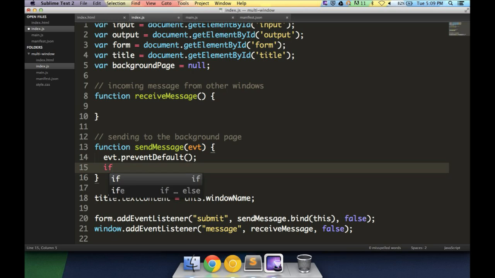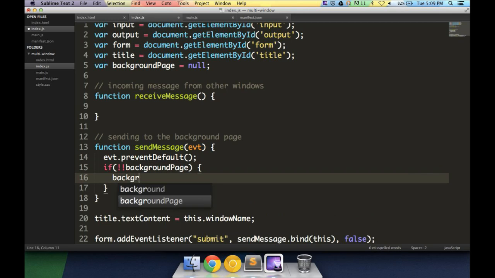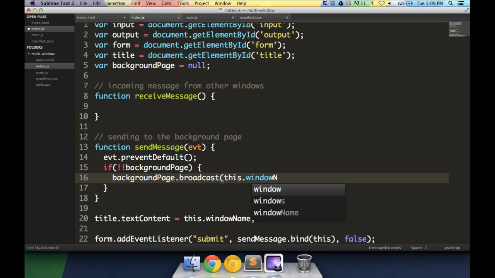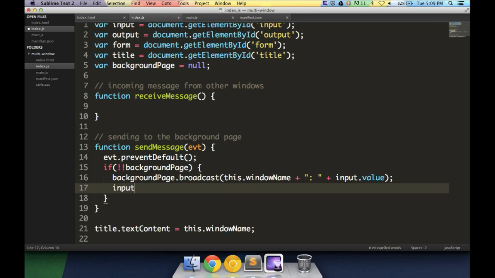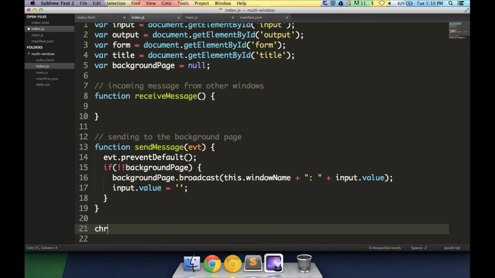So the thing I want to do is call a function on the background page called broadcast, and I'm going to pass this.windowName, and then whatever was in the box at the time, and then I'm going to set whatever was in the box to nothing. So there's a couple of things here. Background page is currently set to null, so I don't actually have a reference to the page. Now you could use window.opener as one option, but there's actually something built into the Chrome runtime which we can use instead.